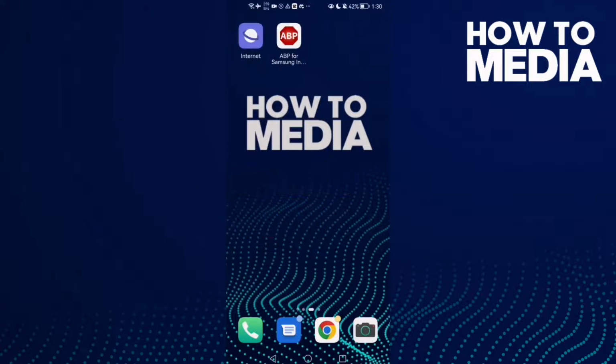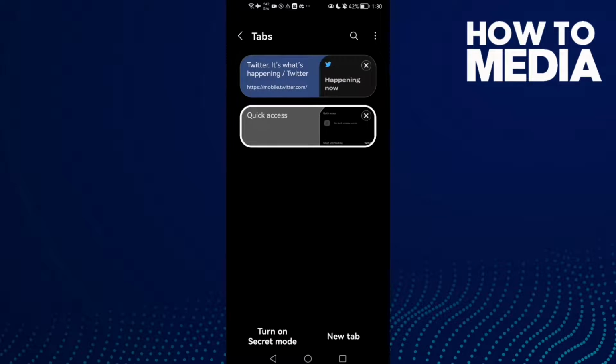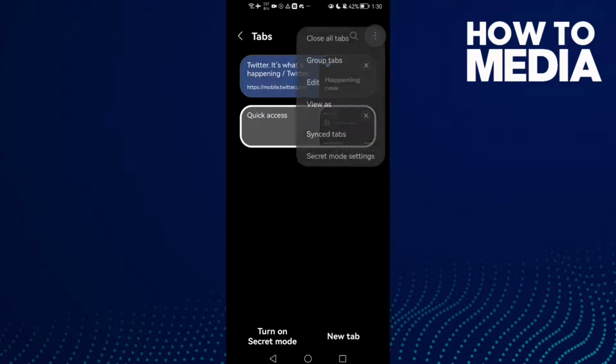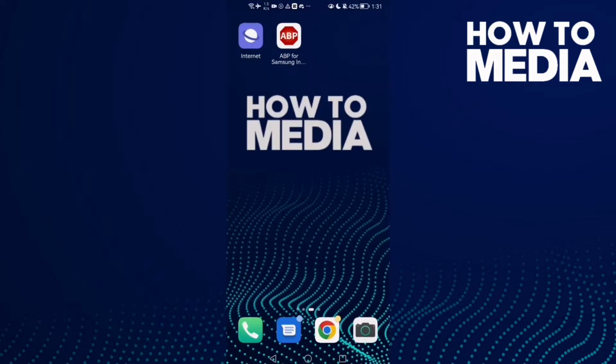First, open the browser and now just click here, this one in the bottom corner. After you click on it, now all you need to do is just click this one here, just 3 points in the top corner, and as you see here you will find this one, tab settings, and you can find here secret mode settings, and that's how to find it.